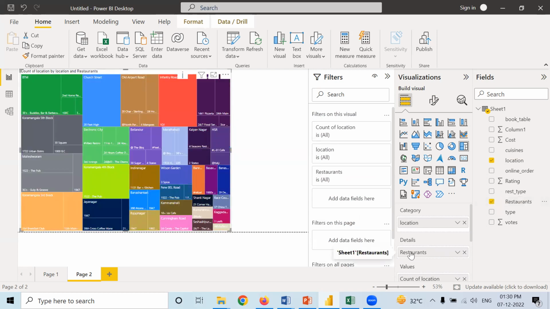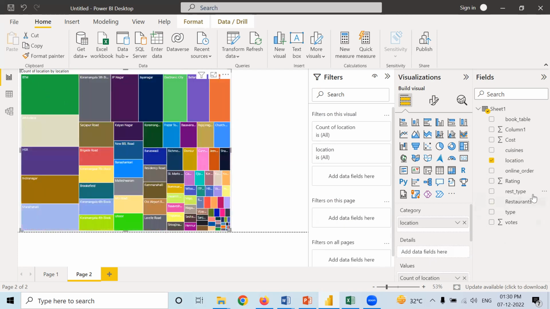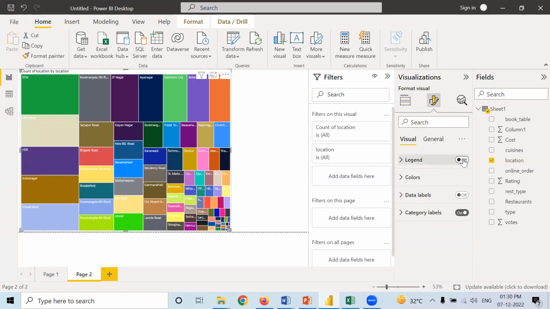Now, when you are putting the restaurants over there, it is showing which restaurants are there in that particular location. Right. And this is how, in case of count of location, let us go to this format and I'm putting the data labels on. When I'm putting this data labels on, it is showing me in which particular location, how many restaurants are there. Count of location will actually tell you that in that particular location, how many restaurants are there.